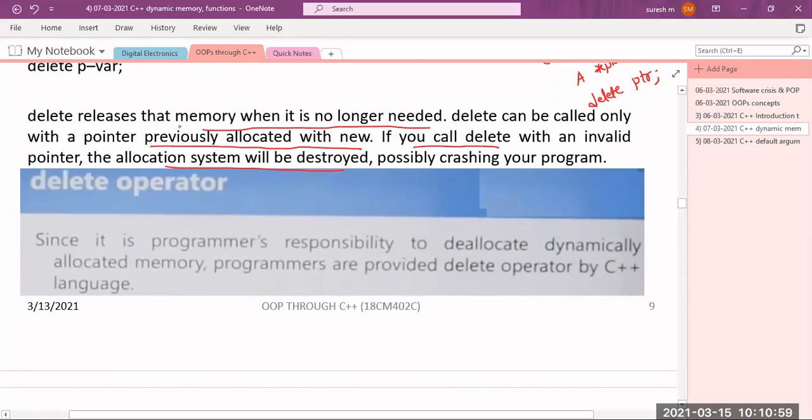Okay. So the main purpose of delete is to release the memory that was allocated by the new operator. So delete can be called only with a pointer previously allocated with the new operator. If you call delete with an invalid pointer, then the allocation system will be destroyed, possibly crashing your program also. Whichever variable you allocate memory for dynamically using the new operator, only that memory allocation will be deallocated by using the delete operator. So delete will always be used along with the new operator. You have to use both combined. Whenever you want to allocate the memory dynamically, you use the new operator. Whenever you want to deallocate the memory, you use the delete operator.